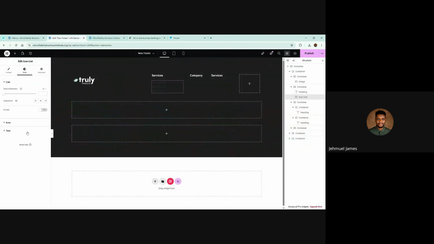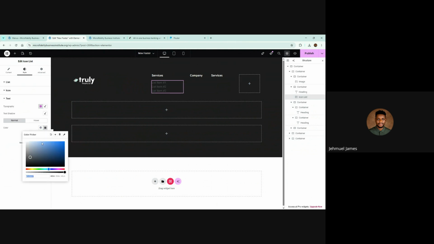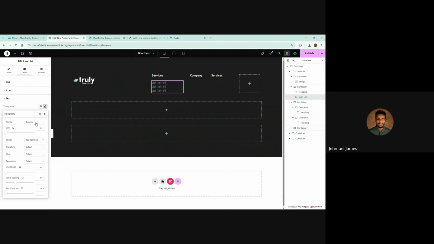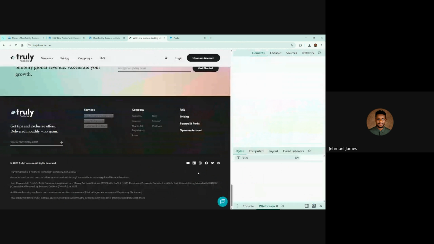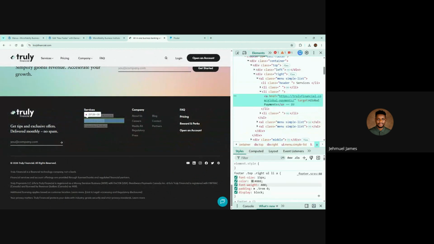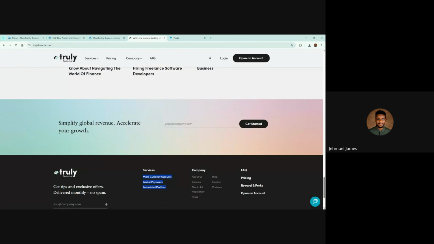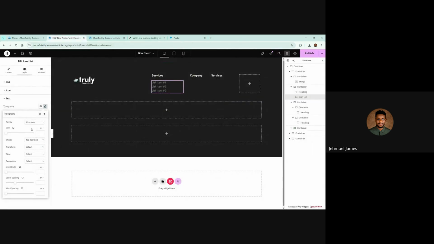So let's come to Style tab, Text, Color, paste that color you got. Now, our font, let's select Overpass. That's the font we're using when we want something as sharp as this. Now, what is the font size for this? We're going to use 15, but before we do that, let's find out what they're using on Truly Financial. They use 15px. Great. So it's safe to use 15px.